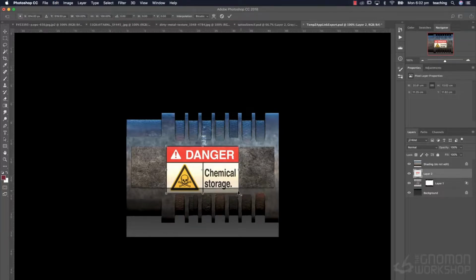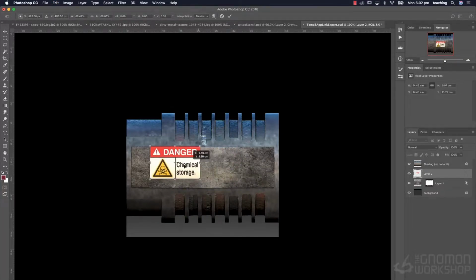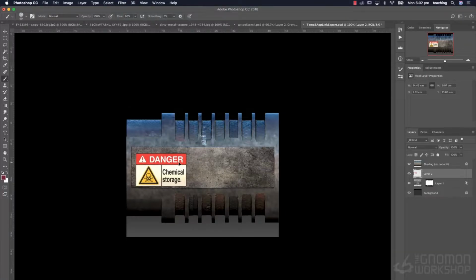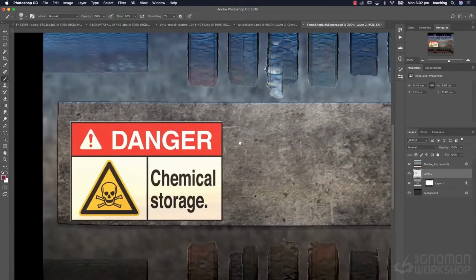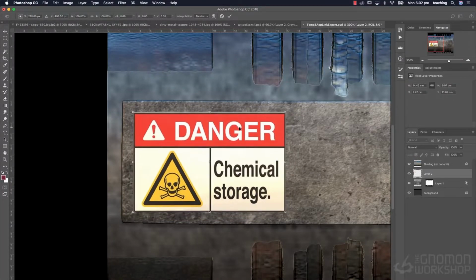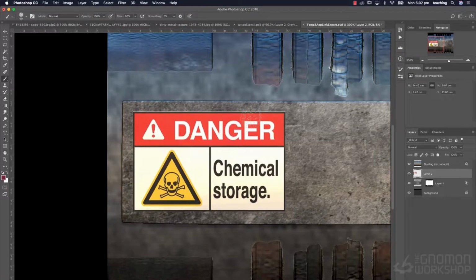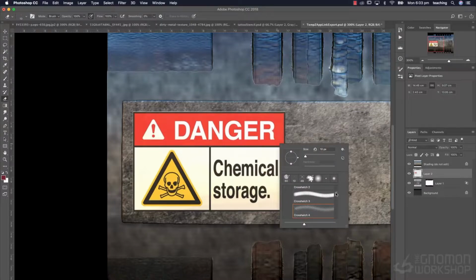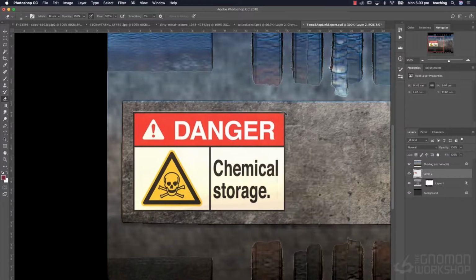Control T so I can transform it, and I'm just going to scale this down and place this here. And then let's zoom in a little bit. And I'll press Control T and I'll just use the arrow keys to scoot this around so I get it exactly where I want it. And then if I want to do some distressing on the edges, I'll go to the eraser brush, and from the eraser brush I can go into my brush sets here. I'll go to my assorted brushes and select maybe crosshatch. And then I can just use this to erode out some of the edges here, add some scratches, just make it feel a little bit more worn down.